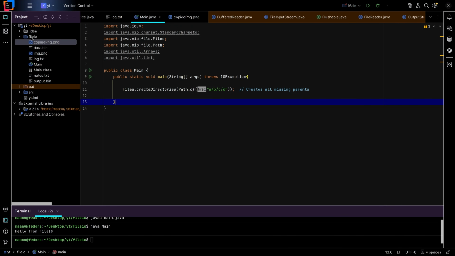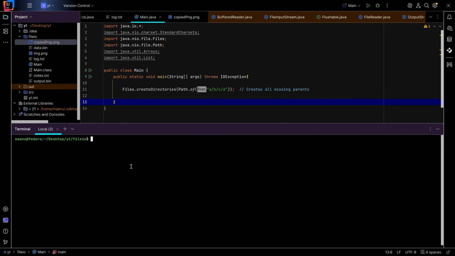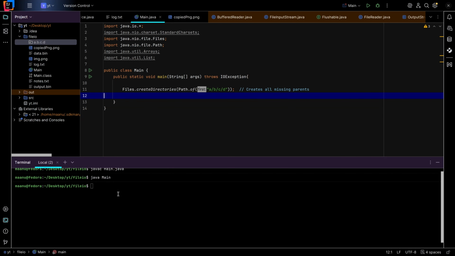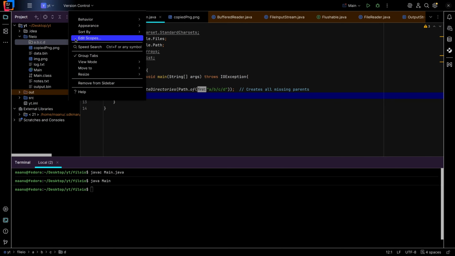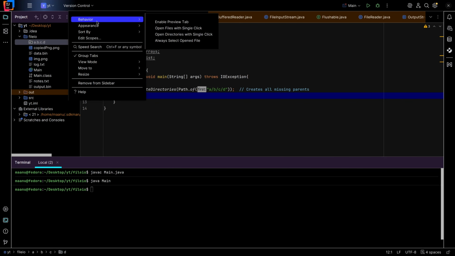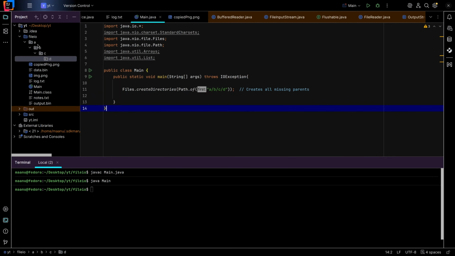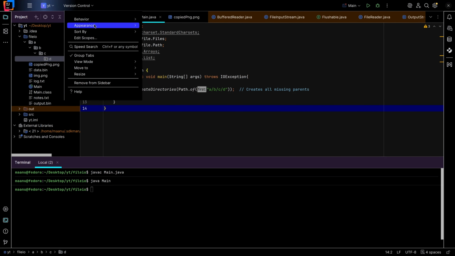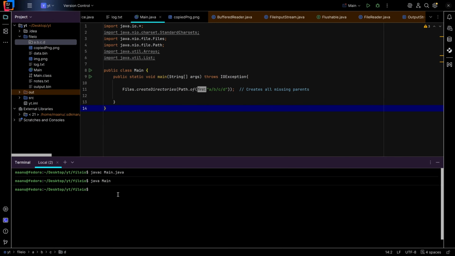So currently we are in this one file IO, okay. And now if we see, compile this, run this one, okay. So you can see we got this one, and currently our IntelliJ is configured, we can see. So appearance, and we can uncheck this one to see the actual tree, but I prefer this one, okay. So this is how we can do some practice.